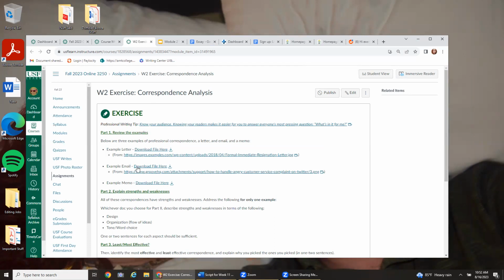Pick one of them. Maybe you pick the email, and then analyze that email for strengths and weaknesses of design, strengths and weaknesses of organization or the flow of ideas, strengths and weaknesses for tone or word choice. 1 or 2 sentences for each of these bullet points is going to be sufficient. If you give me a page for these 3 things, I already know you did not review the video lecture and you're not following assignment instructions.